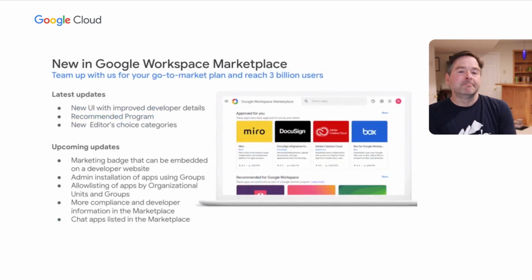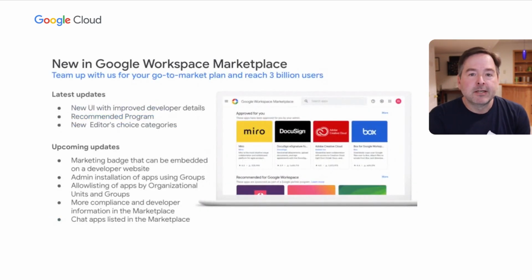One last topic, Workspace Marketplace. If you'd like to share your solution with other users, whether that's internally for your organization or to potential customers, the Marketplace brings all that together. To help users better find the right solution for them, we've refreshed the marketplace and added new curated categories and a recommended by Google program. This highlights apps from developers that are providing high-quality user experiences and integrations with Workspace.